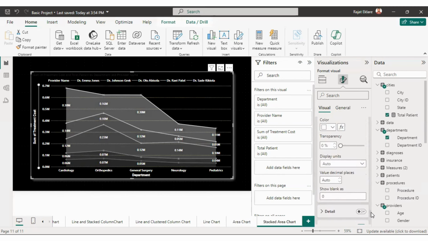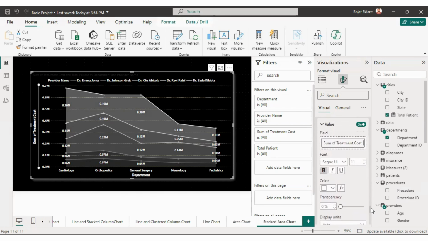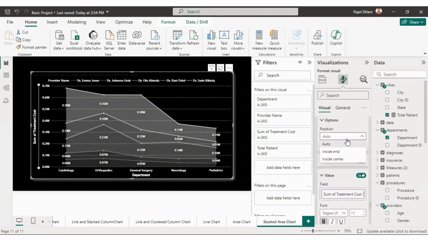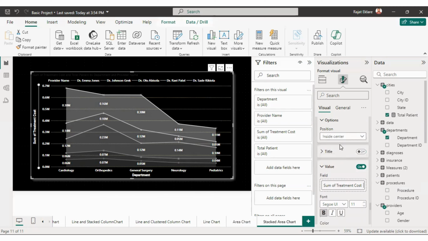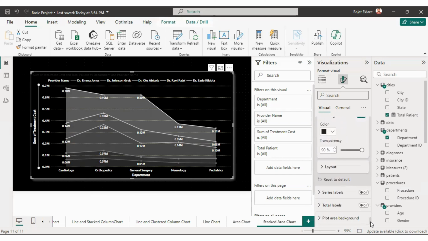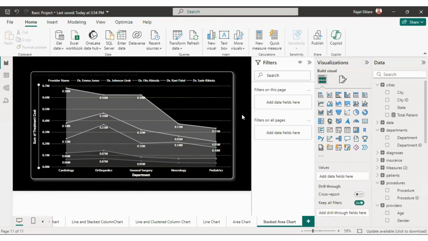And one more option was there to select the position. Yeah, position is auto, right? So inside center. This is fine. Yeah. So this is the complete formatting of stacked area chart.